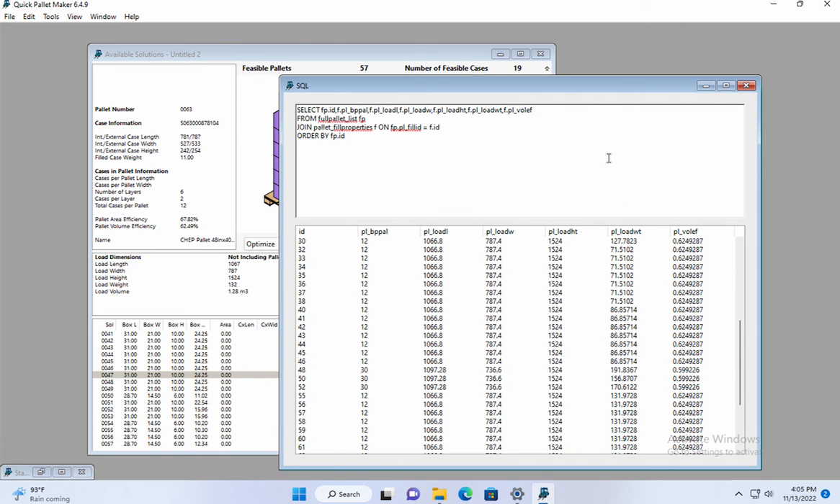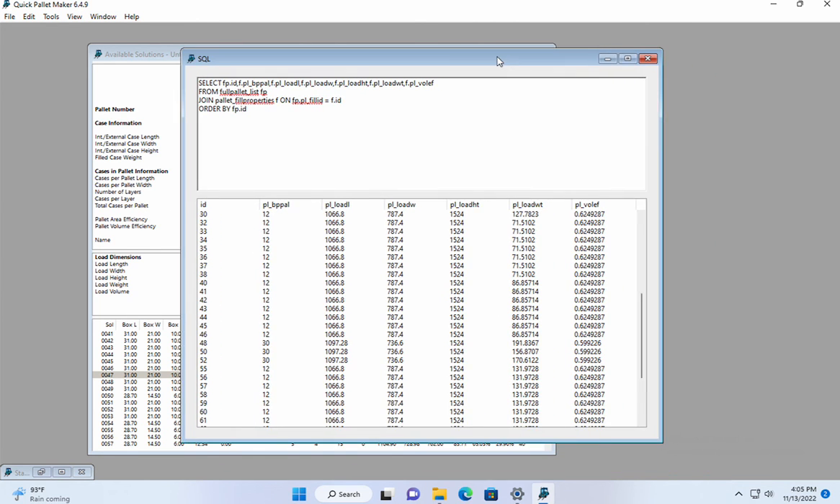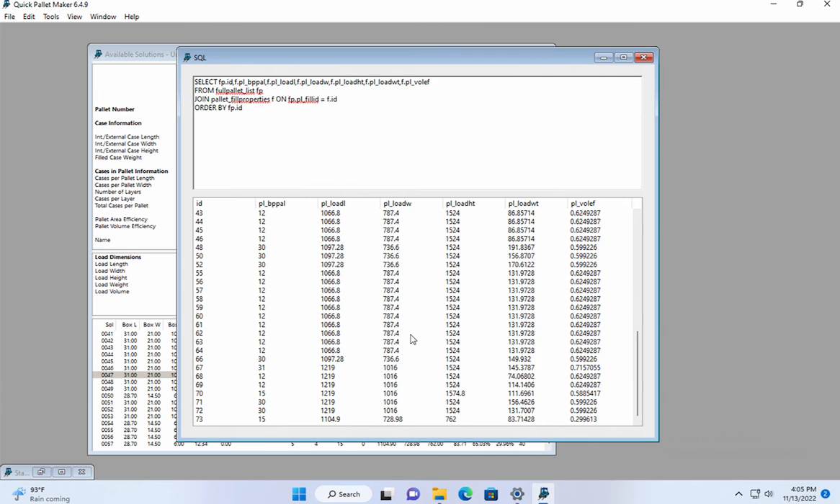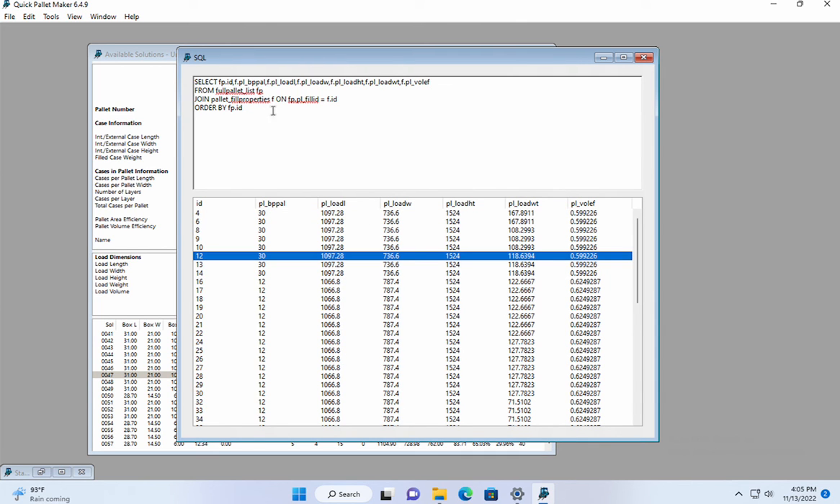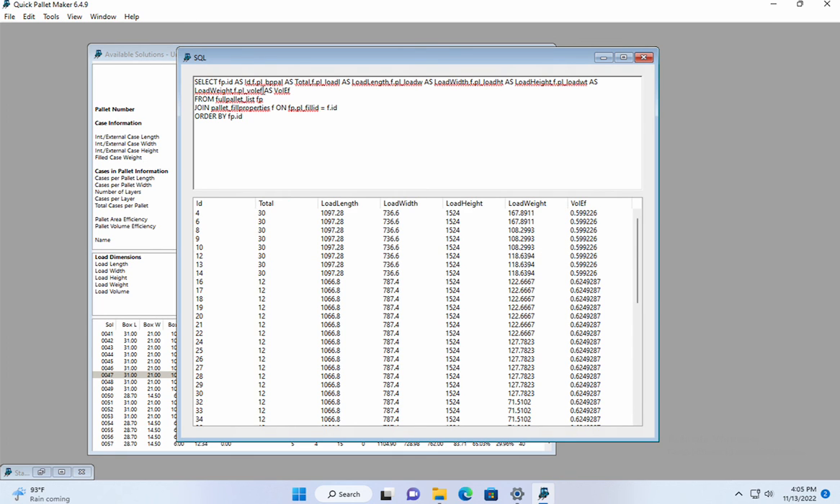Now, this is good for results, but we can also improve a bit the titles here. So we just use another query in which we change the names for the columns, and we assign them a more readable value. So we do the query again, and here we see ID, the ID of the pallet, just to separate them from the other one, total number of boxes, load length, load width, height, weight, and volume efficiency.